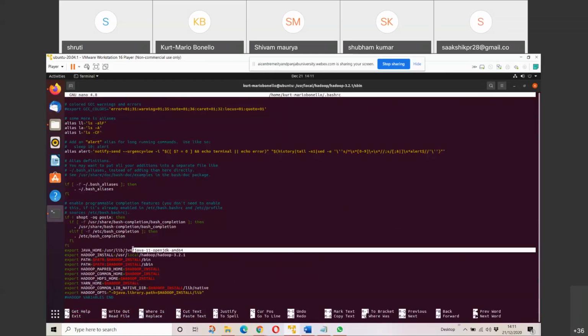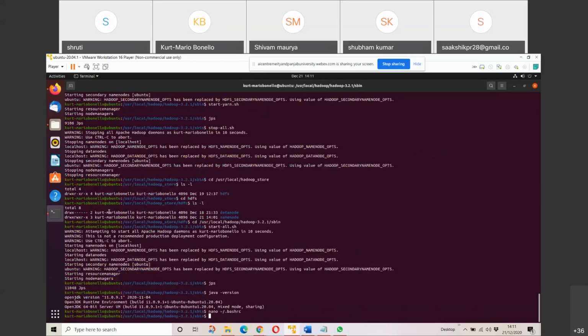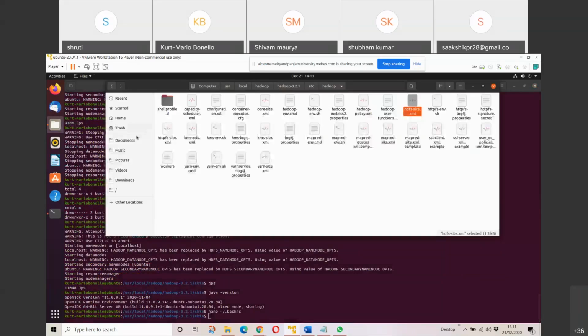But the folder is correct, right? Yeah, it's the correct one. Here you need not change anything. No change over here. Yeah, no change. So which file do I need to change? Go to the HDFS one.